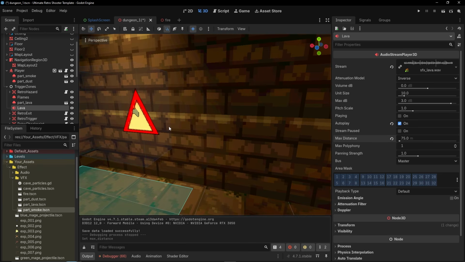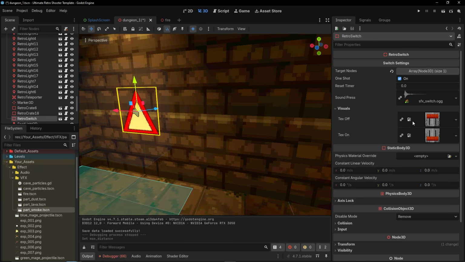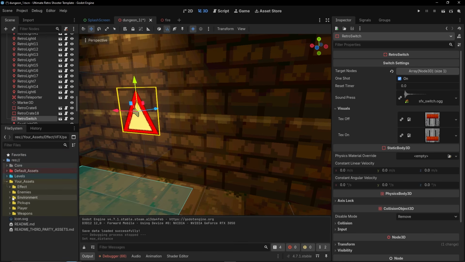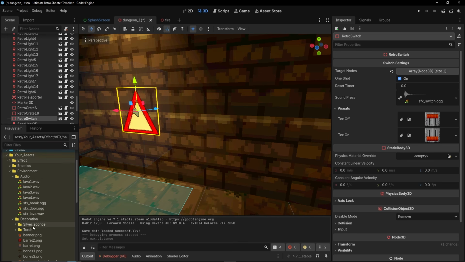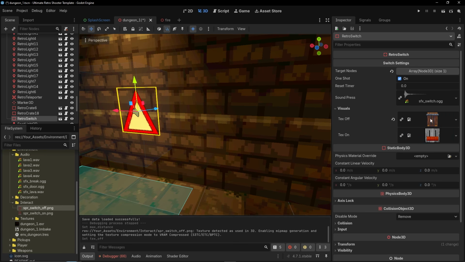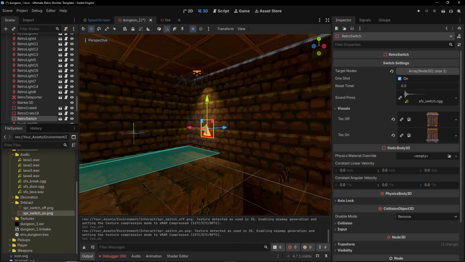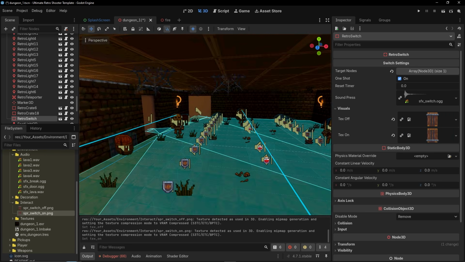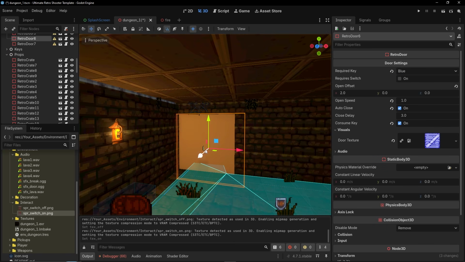Now, I added also a switch if you remember, but I forgot to actually change the visuals, so I will change it right here. I will go to the asset folder where I have my assets. Decoration, I think it's inside decoration. No, it's inside the interact. Put the off here and the on here. Very nice.